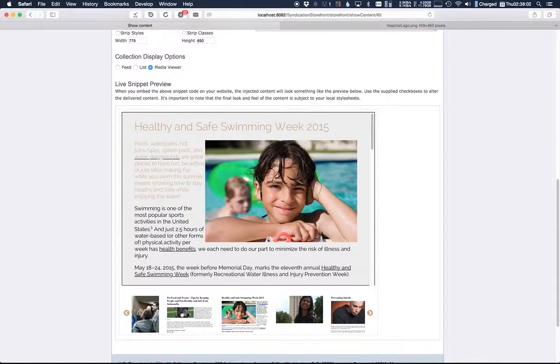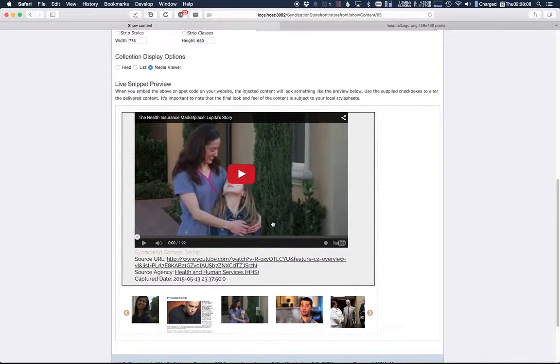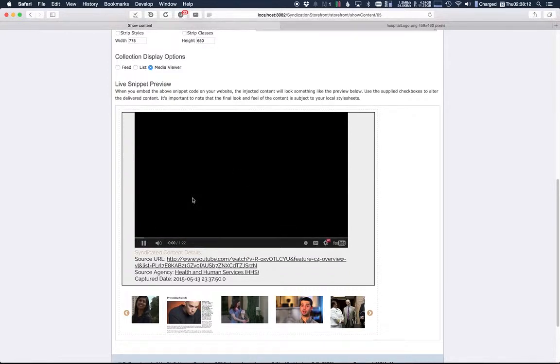As we click through different content here, we get these thumbnails at the bottom. We can scroll through our content collections. Even YouTube videos, when they load, are playable right here in this media viewer.